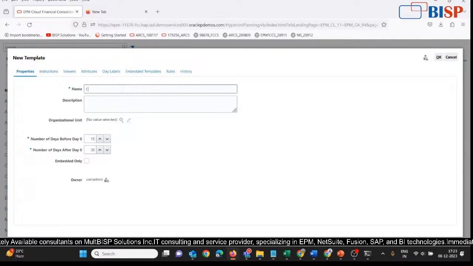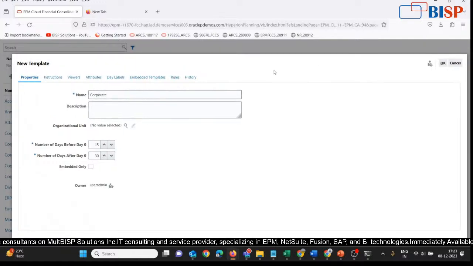Create a new template. Corporate month close, MONTHCLOSE, and the ticket number here is T146. Just suffix it with T146.